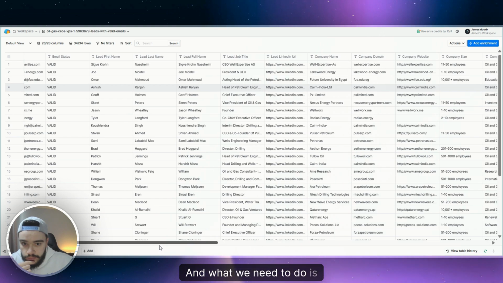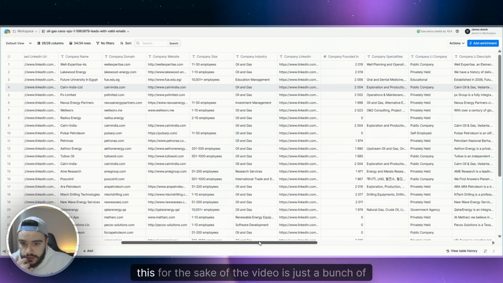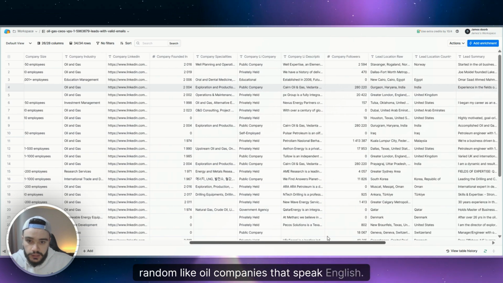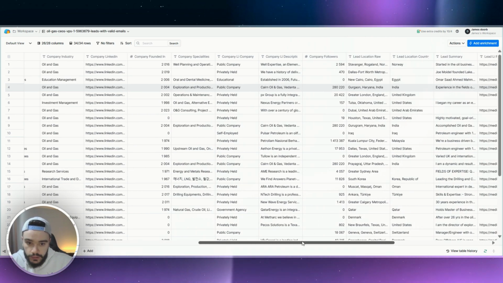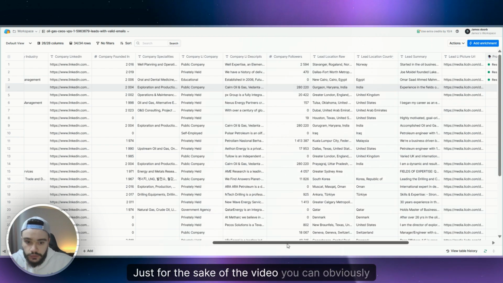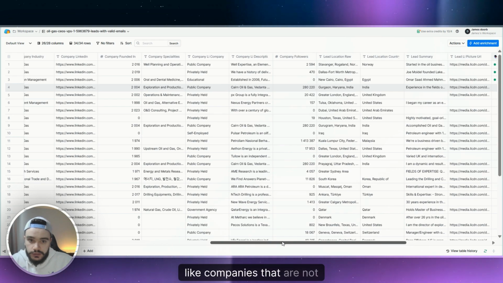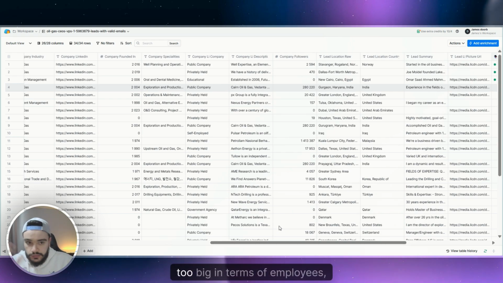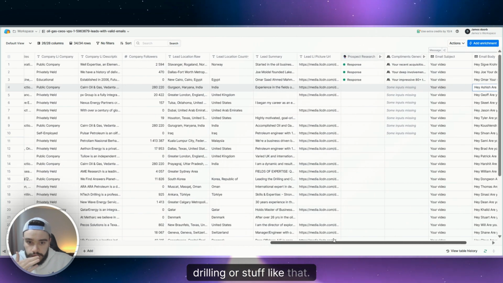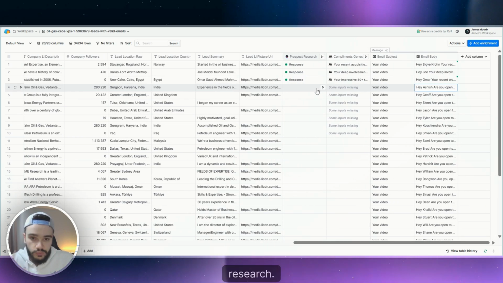And what we need to do is, first, this, for the sake of the video, is just a bunch of random oil companies that speak English. As you can see, some are small, some are big. Just for the sake of the video, you can obviously hyper segment this even further. So you can take companies that are not too big in terms of employees, companies that have just started drilling or stuff like that. But what's the important thing is the prospect research.